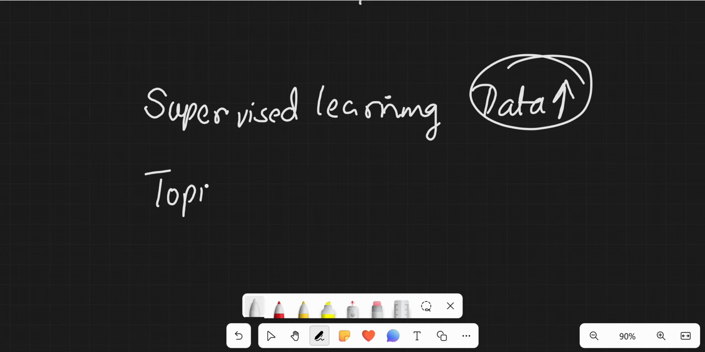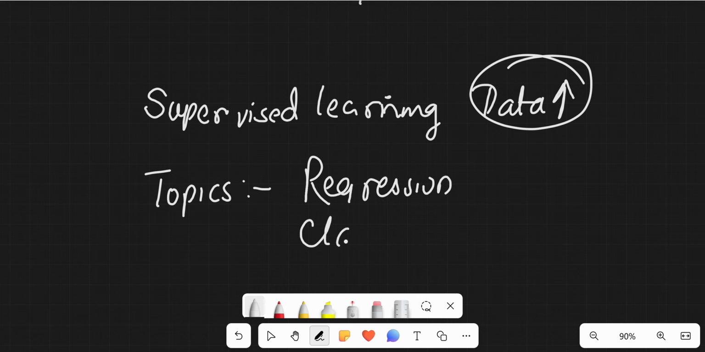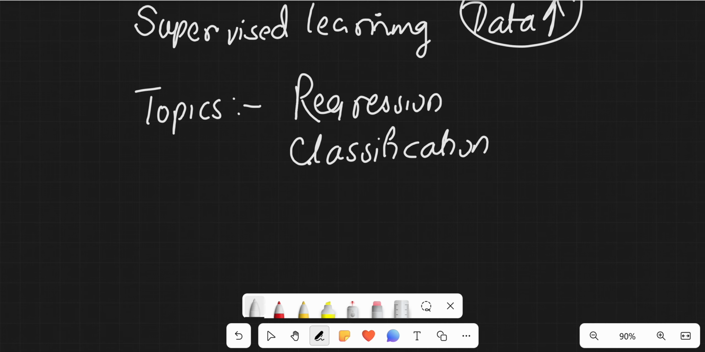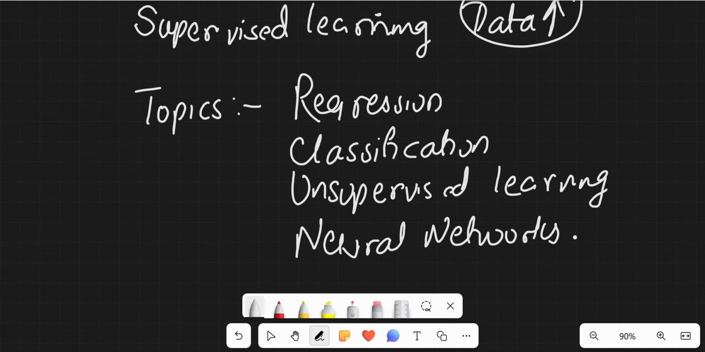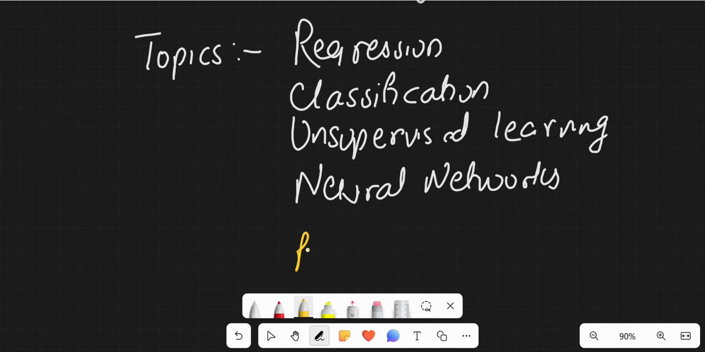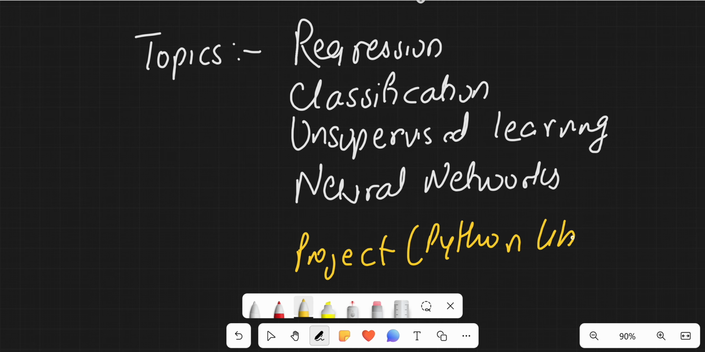The topics we will cover in this module: we will first start with regression, and then we will go to classification. After this, we will go to unsupervised learning, and at last we will cover neural networks. At the end of this module, we will also do a mini project where we can learn some Python libraries that help us design such models.